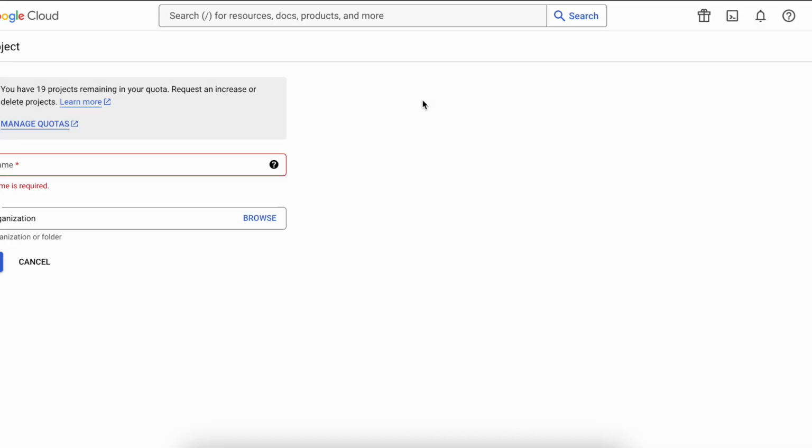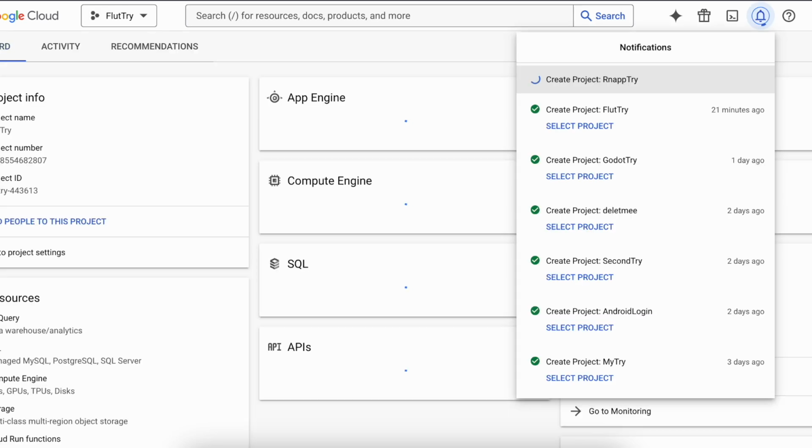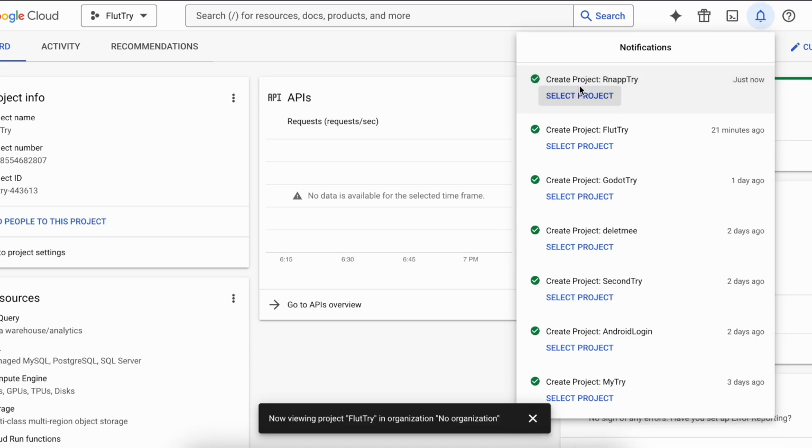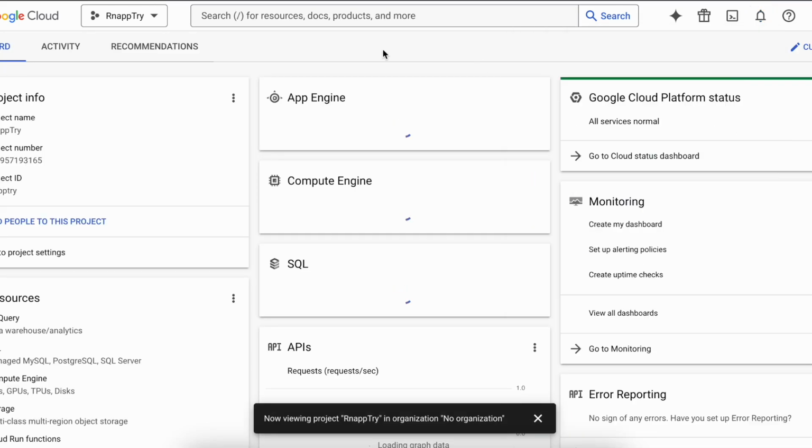If you are on the screen, make sure you give it the same name what you have given it on Google Play console. So I'll give it the same name just to avoid any consequences, RN app try. So make sure it is the same name. I'll just click on create, and it has created the project for us. Let's just wait for this to finish. This should take a little bit of time. So I'll just click on select project. So it has selected the project for me.